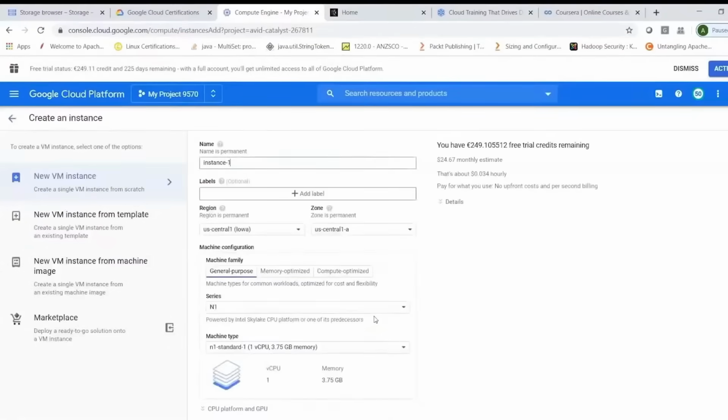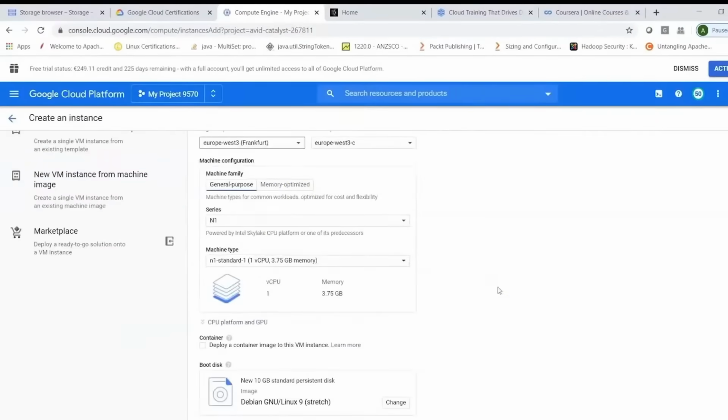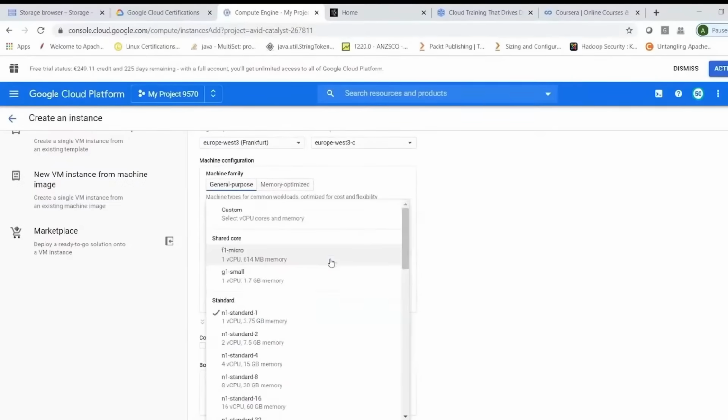Now in my previous sessions I have also explained how you could create a template and run an instance from that. We can also click on new VM instance. Let's call it new instance. I will choose a region, for example, Frankfurt. I will let it be general purpose machines. Let this machine be one virtual CPU core and 3.75 gigabyte RAM. If I'm looking for a heavier website which might have more users logging in and so on, then I can choose a higher configuration machine.